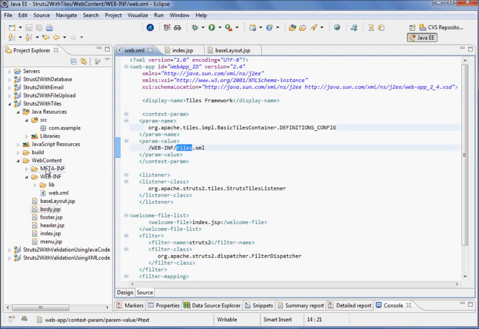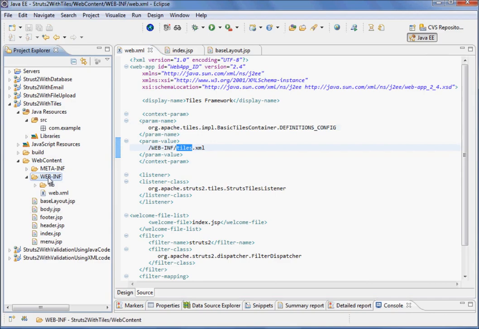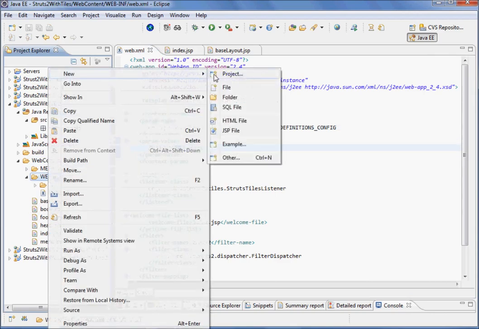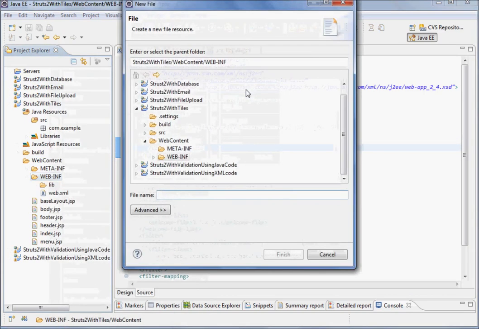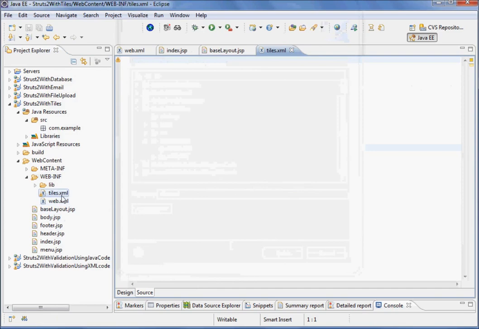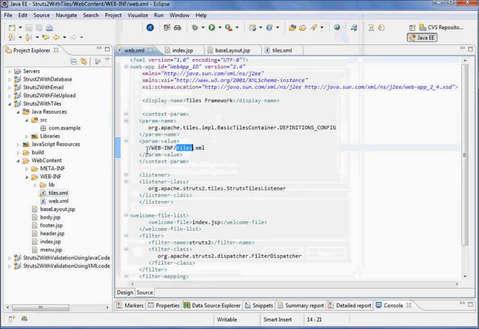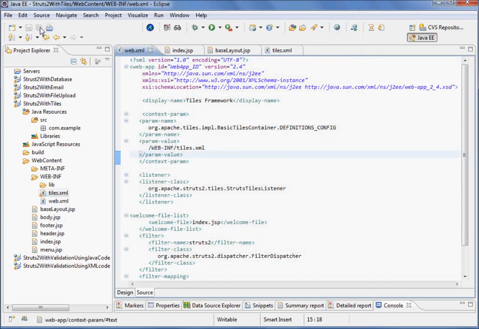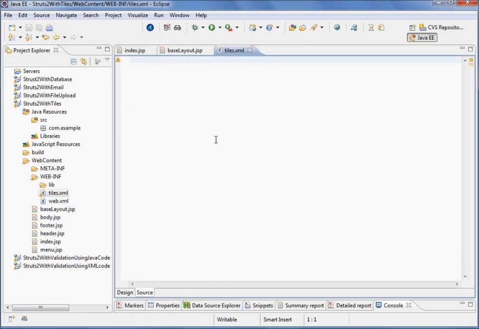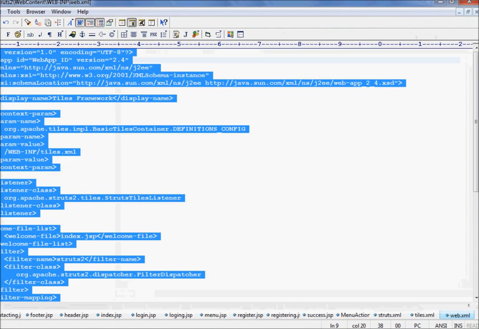So I have this file. I need to create it, so we'll go to WEB-INF and create one new file, and I'll give the name tiles.xml. Okay. So in WEB-INF, I have created one tiles.xml. So this is the only code in the web.xml here. Now what is the tiles.xml? Look here. We'll write some code in the tiles.xml.